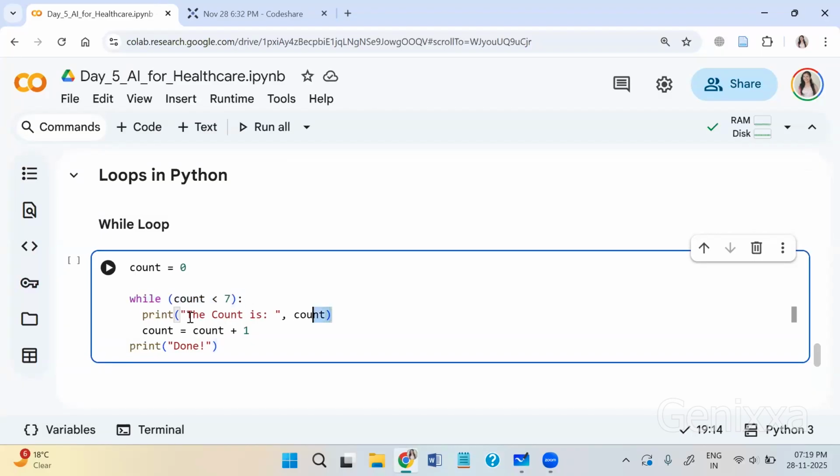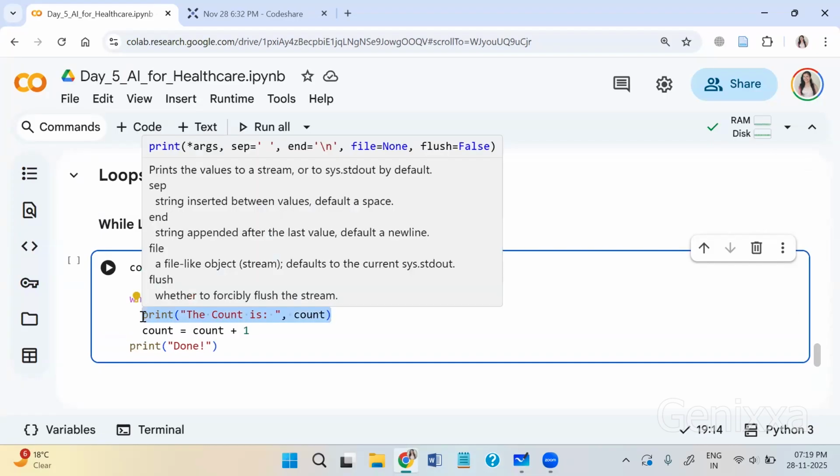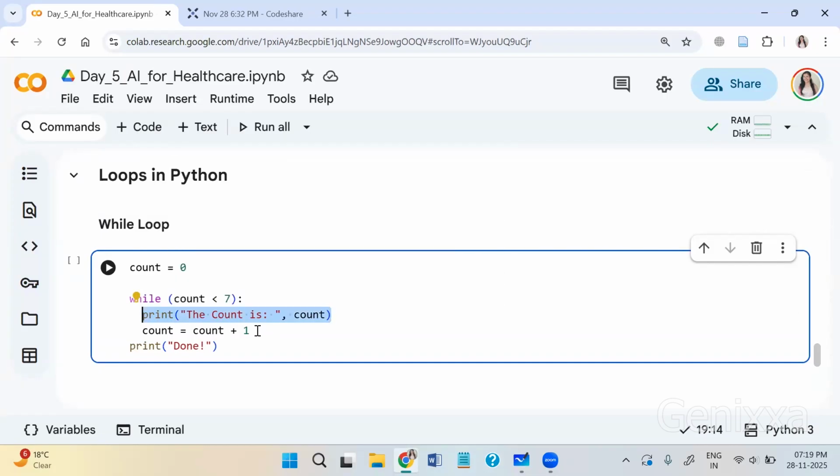Then we are printing that value one by one. And every time in this loop, we are just increasing the value of count. Means first time it will be tested. So this will be 0 less than 7. So this condition will turn out to be true. So it will print the count is 0. And then it will make 0 plus 1. So new value of count will be 1 in that case.